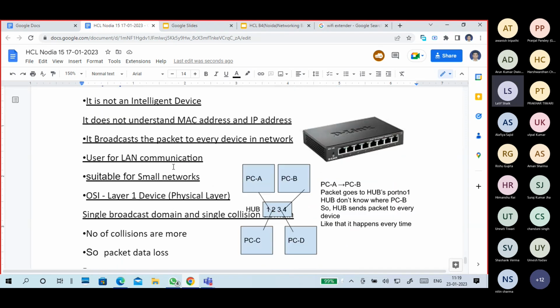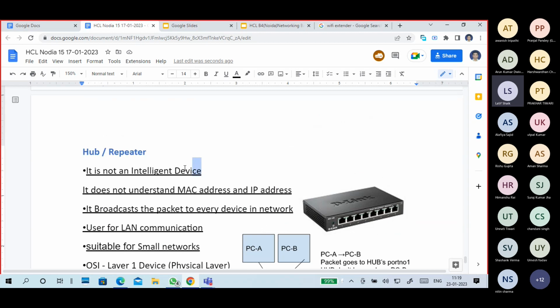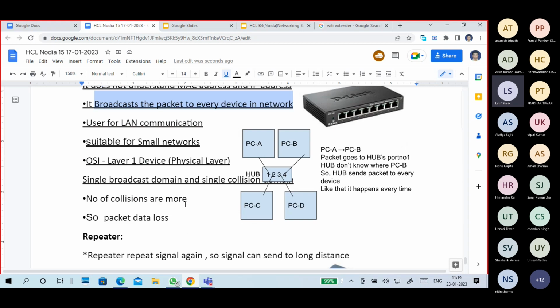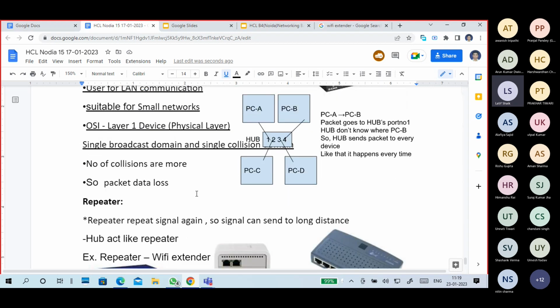Okay guys, do you understand what is a hub? Hub is a non-intelligent device. It does not understand MAC address or IP address. We use hub in a LAN communication, suitable for small networks. As per OSI, it is a layer 1 device. Hub broadcasts packets to every device in the network. So a device is sending a packet to another device, but the same packet is sent to all other connected devices. That is the hub.